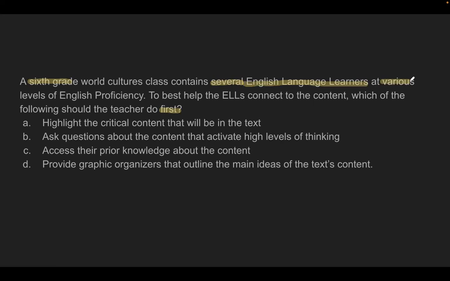So we have the 6th grade world cultures class, several ELL learners, various levels of proficiency, meaning beginner all the way to advanced high. We want to best help our ELLs connect to the content area, whether it's math, science, social studies. Oh wait, it's world cultures. We don't have to guess. Which of the following should the teacher do first? A, highlight the critical content that will be in the text. B, ask questions about the content that activate high levels of thinking. C, access their prior knowledge about the content. D, provide graphic organizers that outline the main ideas of the text content.